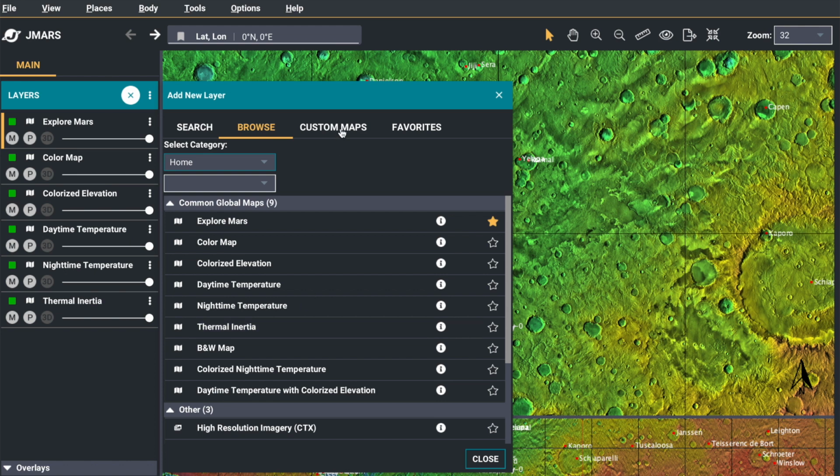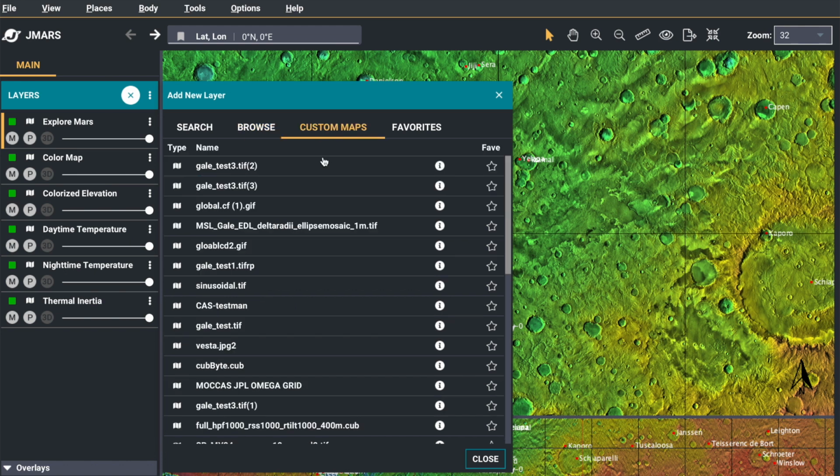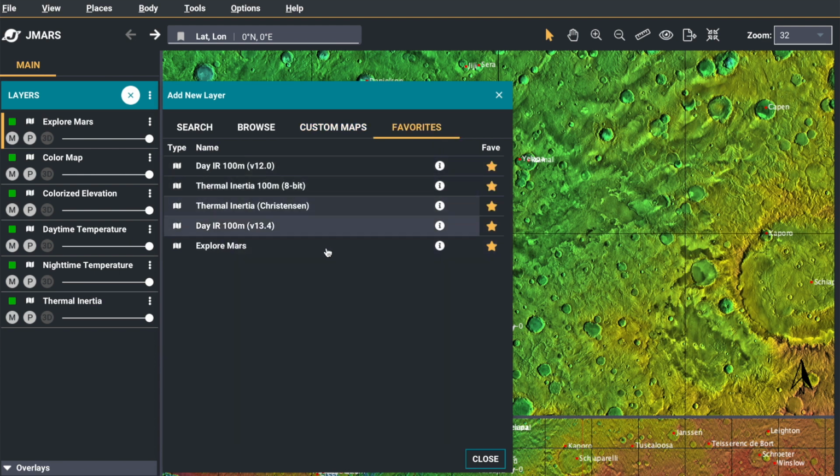The next tab is custom maps. This is your shortcut to all your custom maps, which is really nice because you can easily access them. You can even make one of these your favorite. So if you're using it a lot, you can just make it your favorite and get easy access to it. You can close either at the top or the bottom.